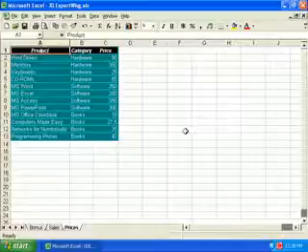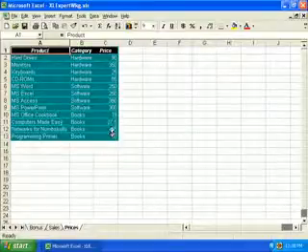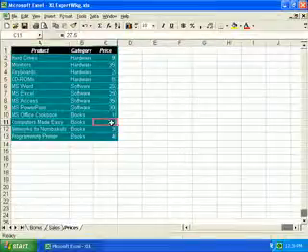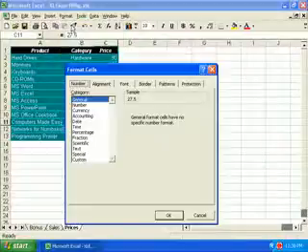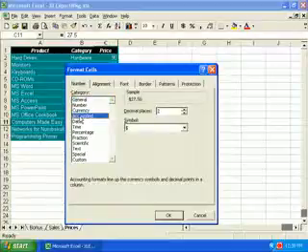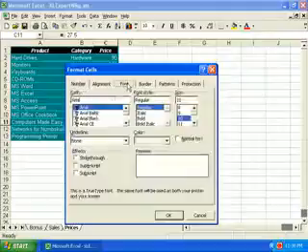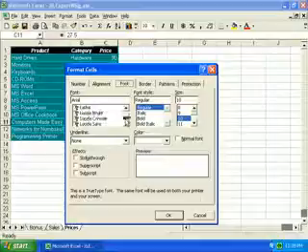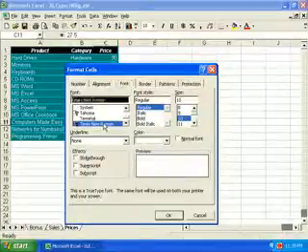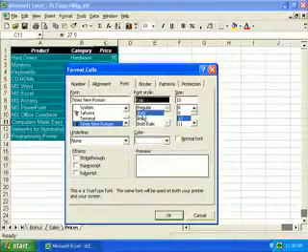Now let's select cell C11 and go to the Format menu, Cells, and on the Number tab select Accounting, and on the Font tab let's select Times New Roman, right down near the bottom, there we are, and Italic, and OK.